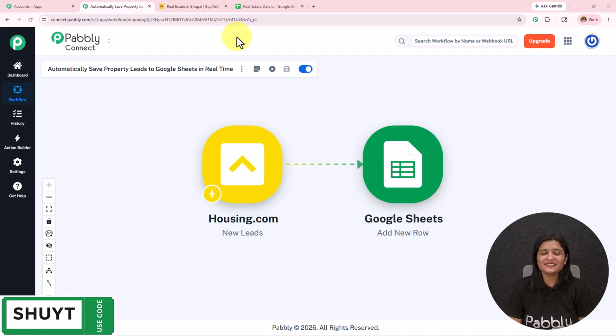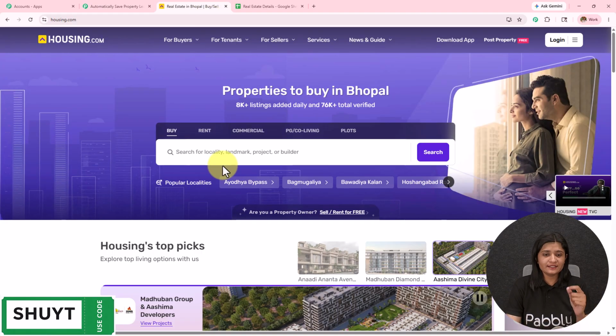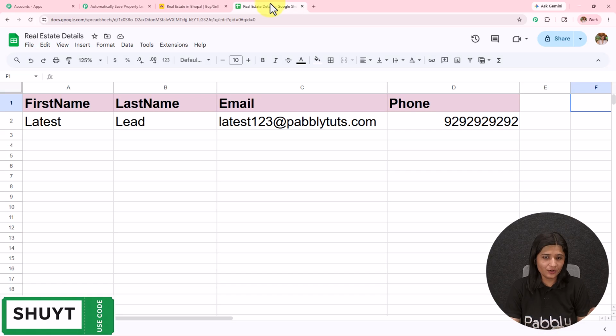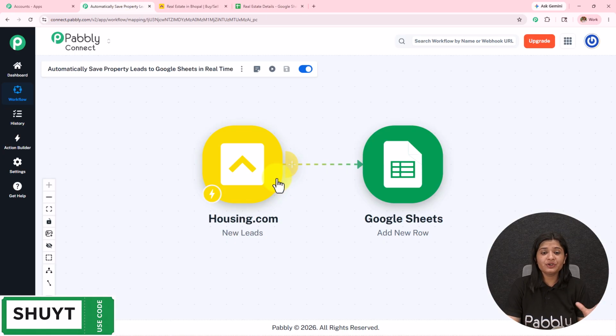So are you also receiving and capturing leads from housing.com and you want to track the lead details? Here is the automation workflow for you. I have created this simple automation just in a few minutes such that whenever I receive a new lead from housing.com, automatically the lead details are added to my Google Sheet spreadsheet. If you also want to learn how you can create this, let's start creating this from the beginning.